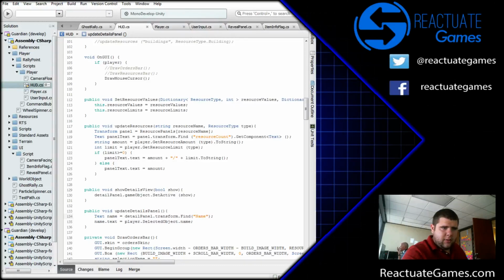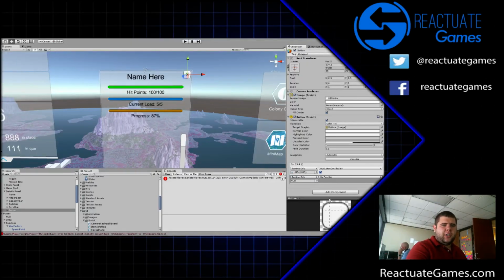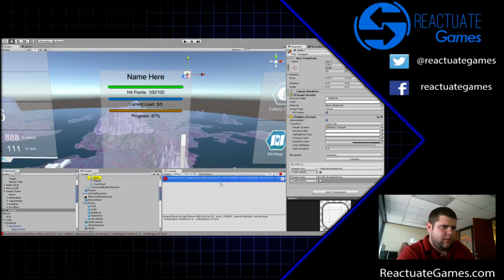Show details. Come on. Unity is being problematic and not creating its function list. Show details. So what's this? At 134. Yeah, I changed that.